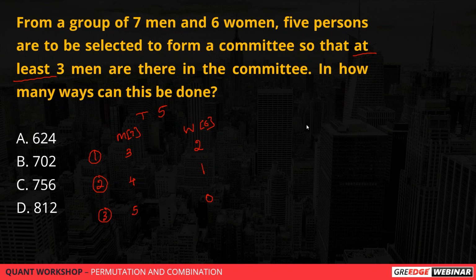So this is similar to the combination logic, right? Now, how many ways can this be done? This can be done by 7C3 ways for the men and 6C2 ways for the women. Then 7C4 and 6C1, and 7C5 and 6C0. What is the keyword? I have to choose 3 men and 2 women, 4 men and 1 woman, 5 men and 0.